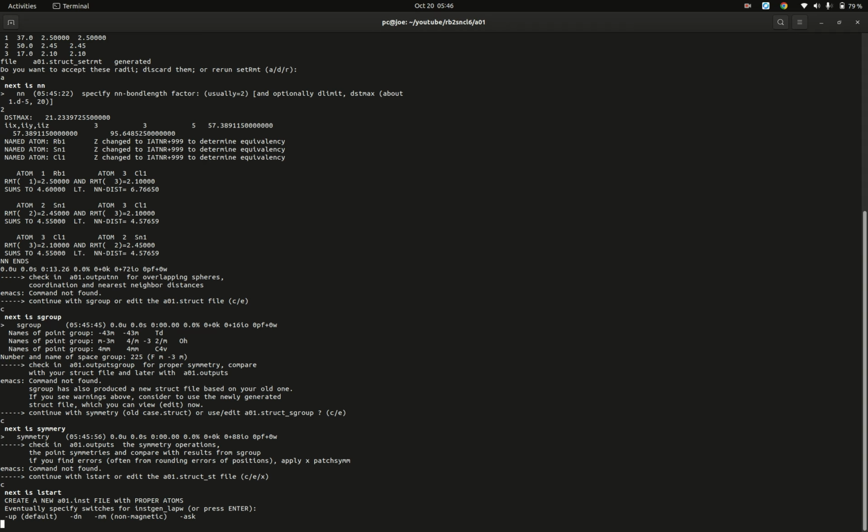It's asking what our material is. If our material is magnetic, we should use -up or -dn (down). If it's non-magnetic, we should use -nm. If our material is non-magnetic, we can choose NM. If it's magnetic, we could choose up or down. And in magnetic materials there are basically three types: one is ferromagnetic, another is ferrimagnetic, and the third one is anti-ferromagnetic, AFM.